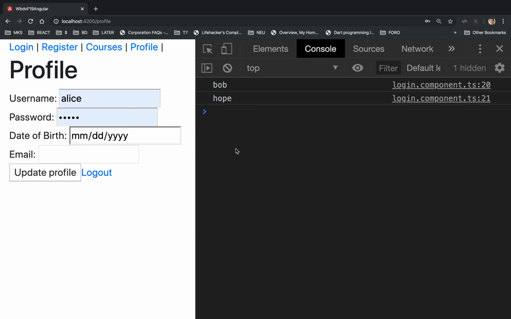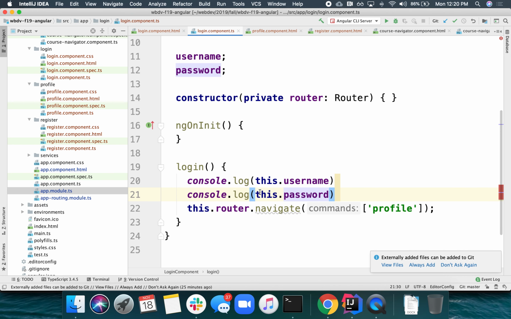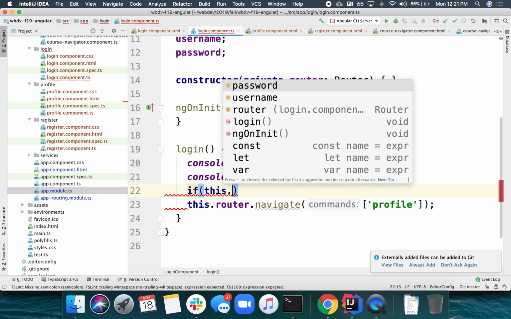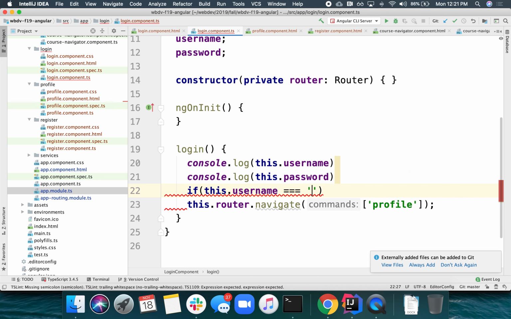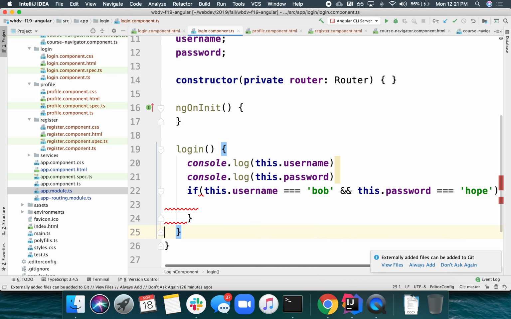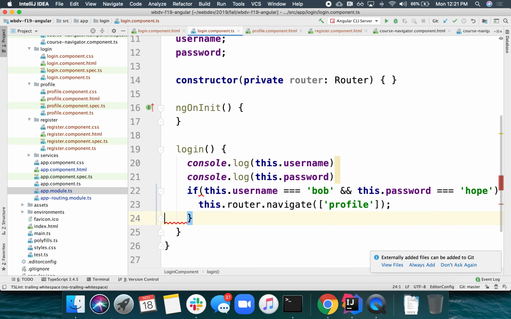Now I can validate. If it's a username and password I was expecting, then I'll let you through. Otherwise, I don't let you through. So that's very easy. I could just go into my login and check: if this.username is equal to Bob and this.password is equal to whatever is expected, Hope, then I let you through. Otherwise, I don't. There it is.